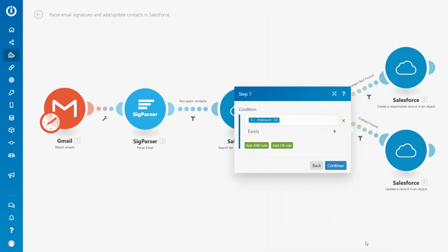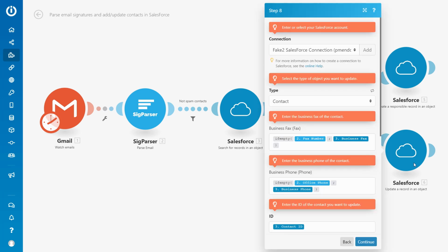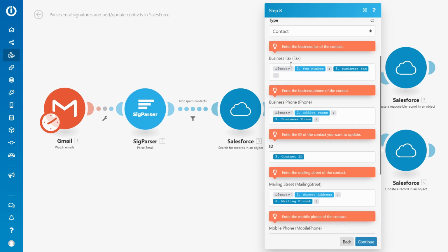And we'll go ahead and click continue. And then you'll see the filter here, contact found. In this case, if we find the contact, because the contact ID coming out of the Salesforce search exists, then we want to update the contact. So you can see here that we've got our Salesforce connection set up here, and everything, because of this template, is now pre-mapped for us.